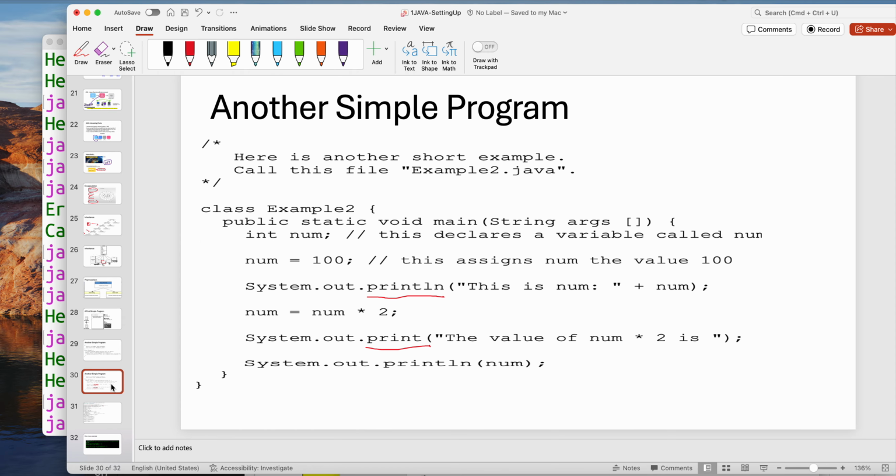Here's another example in which we declare num as an integer. As it says, this declares a variable called num as an integer. Num equals 100 assigns a value, so this is an assignment statement. And then we say system.out.println of num. Notice that we created this plus sign. This is called concatenation or something like that.